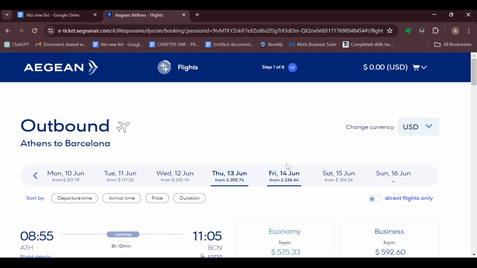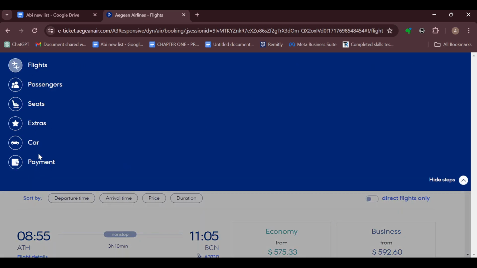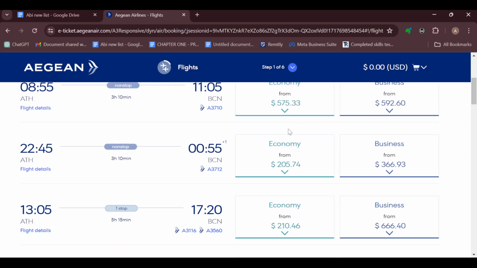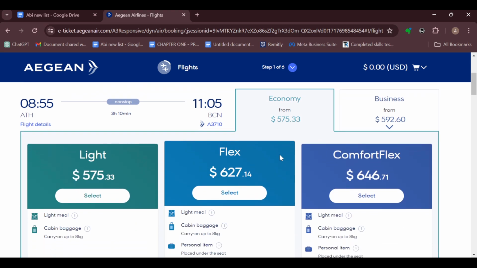After the flights have been displayed, you can see at the top part of the screen it says step 1 of 6. That is, there are 6 steps that you would need to fill to be able to book a flight. And the step you are heading to is seats, right? Before then, the kind of class you choose matters. Like I said, if you choose economy, that means you'll be paying to choose the best seat on your flight. But if you are using business, you can select any seat of your choice free of charge.